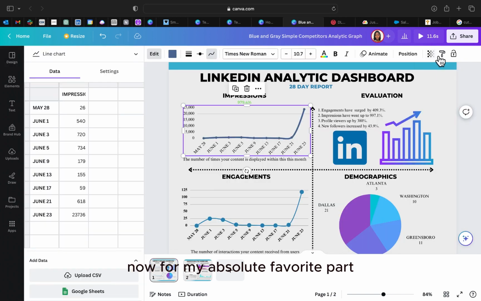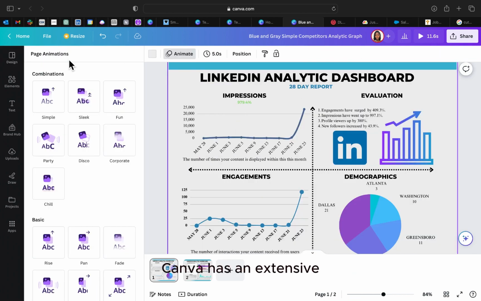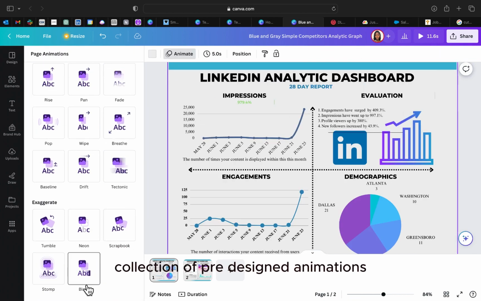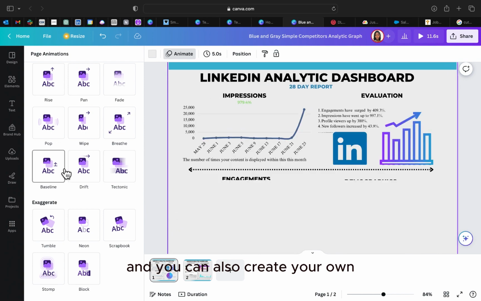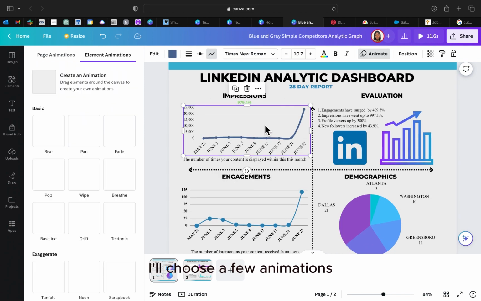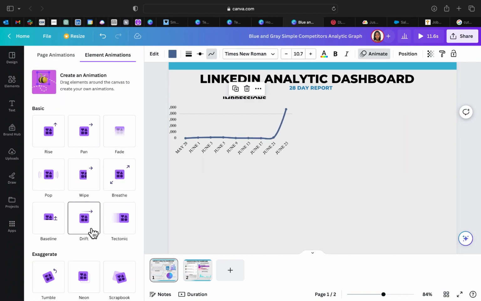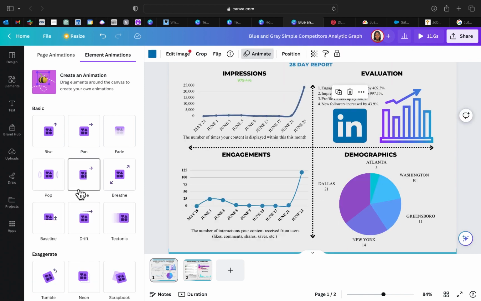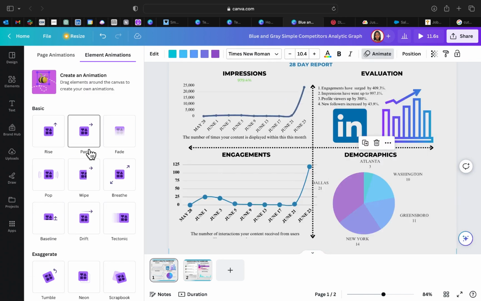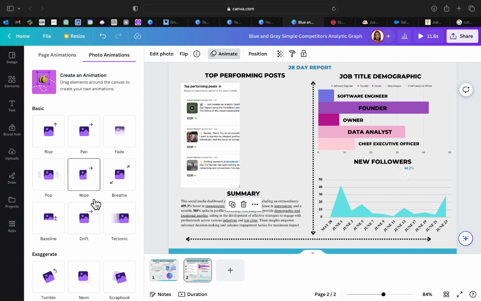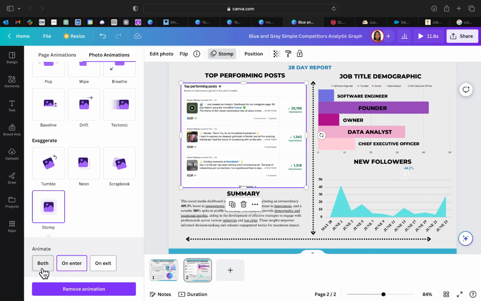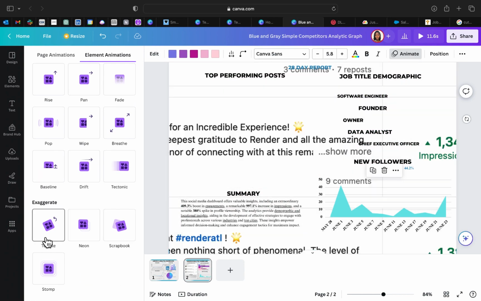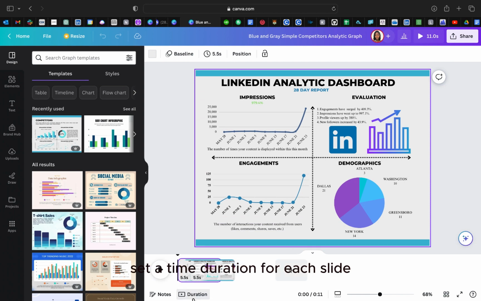My absolute favorite part, creating animations. Canva has an extensive collection of pre-designed animations, and you can also create your own. For the sake of time, I'll choose a few animations and set a time duration for each slide.